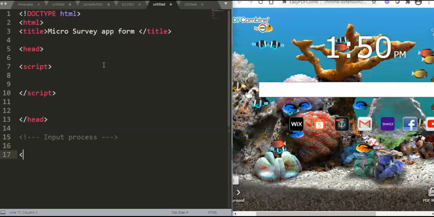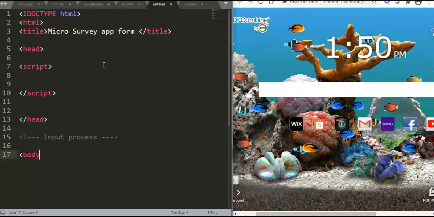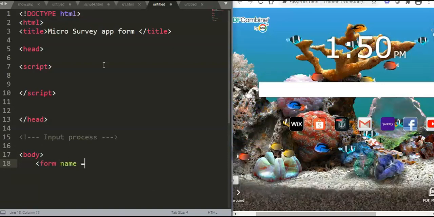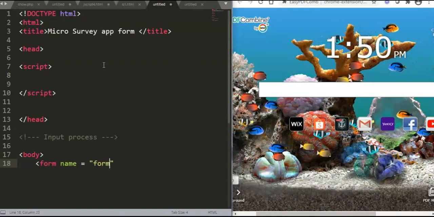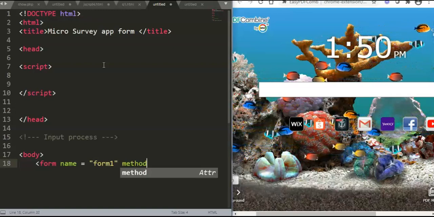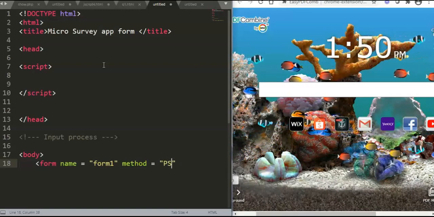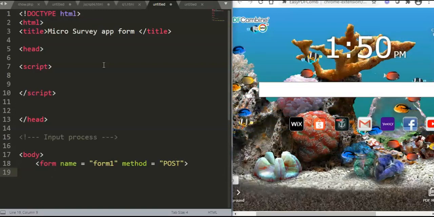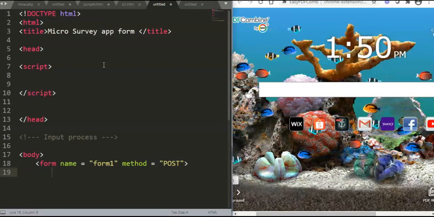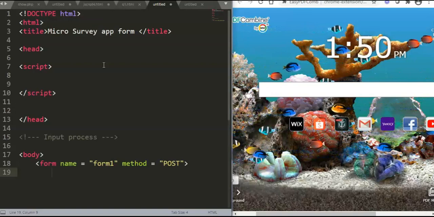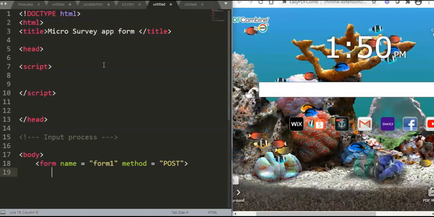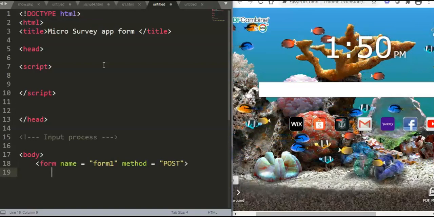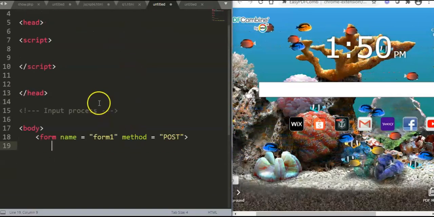Now we start with the body, and then we have the form, and we should put a name. Let's say the name of the form is form1. Let's use the method, method equals post. Post is used to forward or post the information to another website. But in this case, we just use post as part of our JavaScript program.